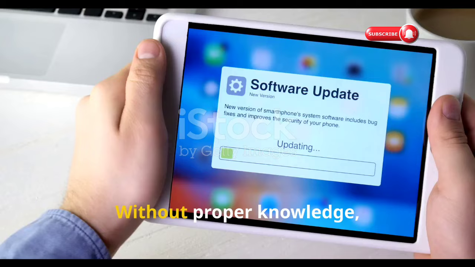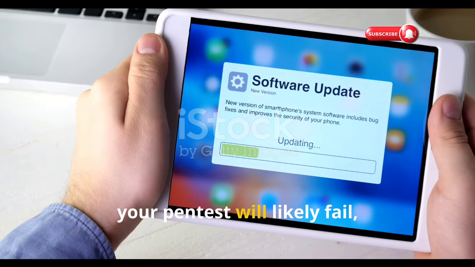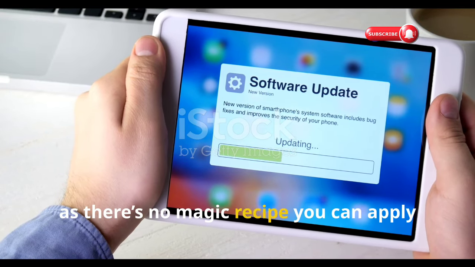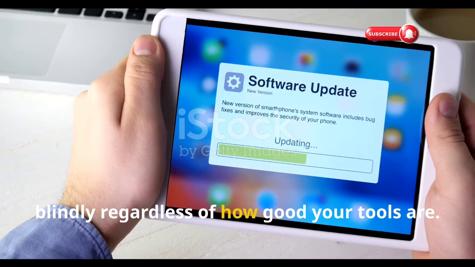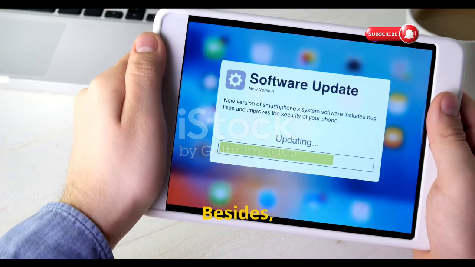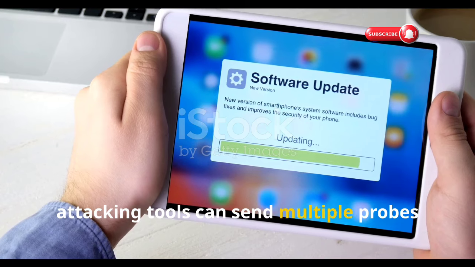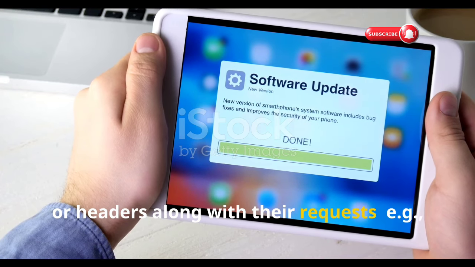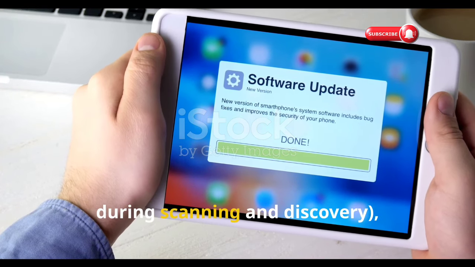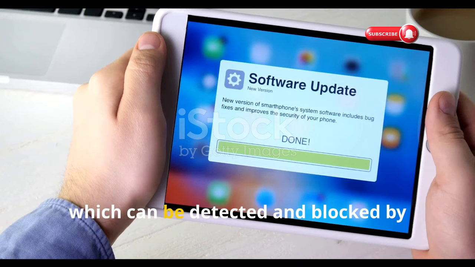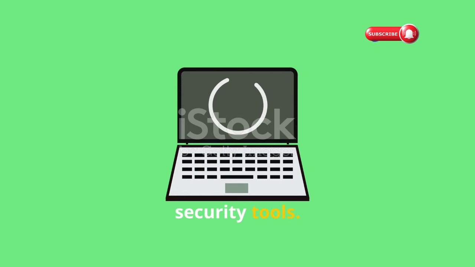Happy hacking! Without proper knowledge, your pen test will likely fail, as there's no magic recipe you can apply blindly, regardless of how good your tools are. Besides, attacking tools can send multiple probes or headers along with their requests, for example, during scanning and discovery, which can be detected and blocked by security tools.